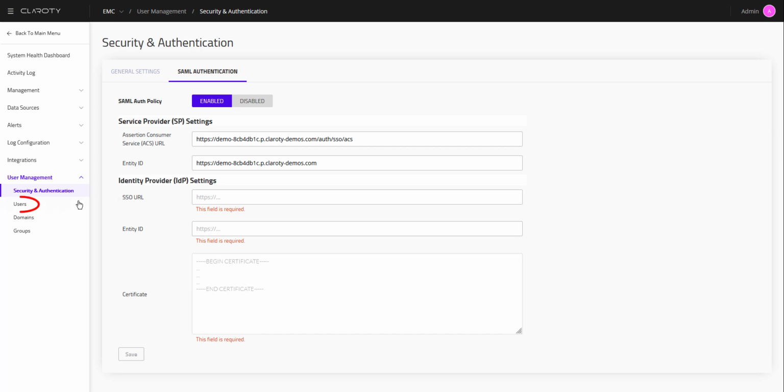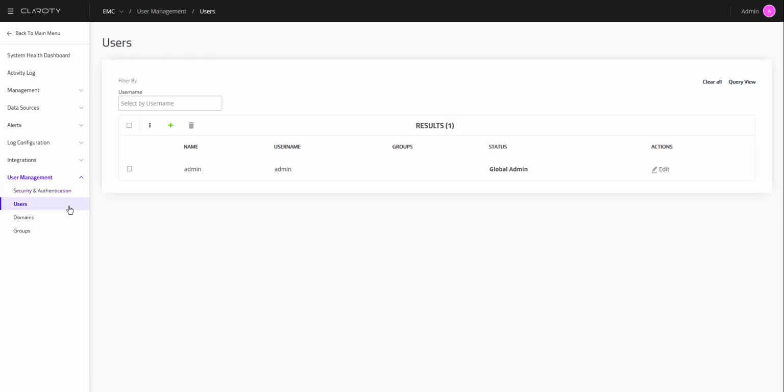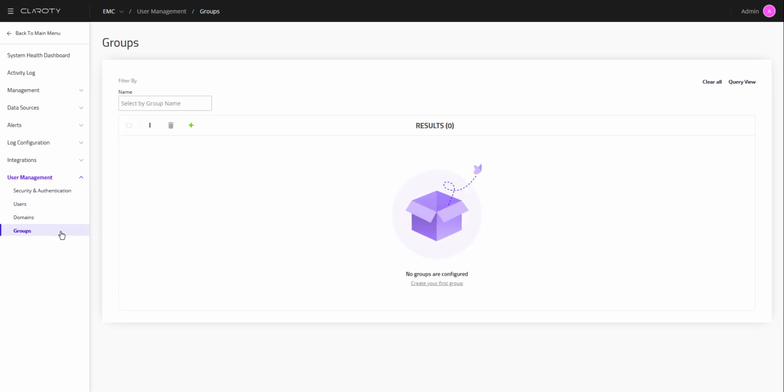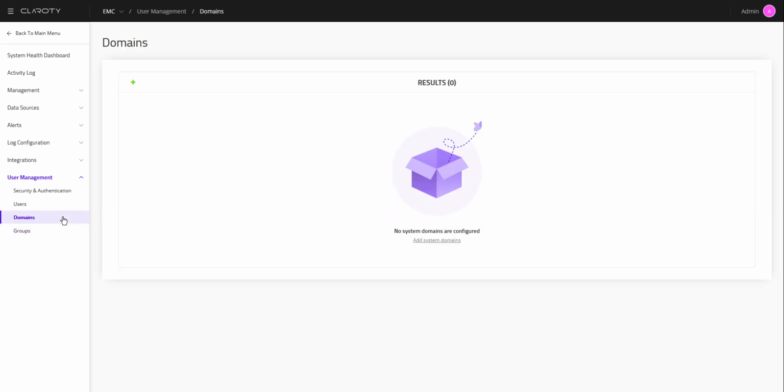The Users section contains all controls needed to add individual users to the system. Alternatively, you can add groups of users and set group access permissions using the Groups section. Finally, the controls to configure Active Directory are found in the Domains section.